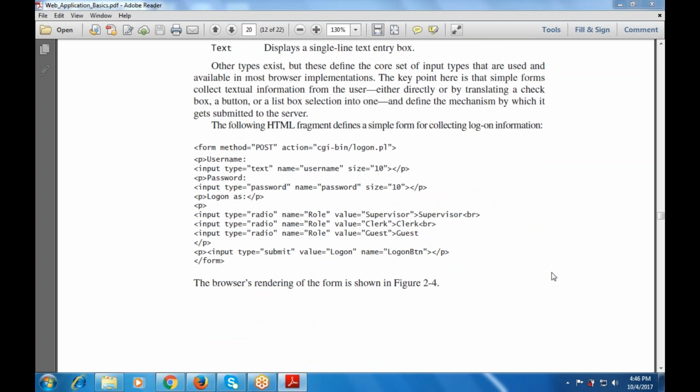So let's take one example. This is a full-fledged example of the form. It includes each and everything: a text box, password, radio button, submit button, check boxes also. So this starts with the form tag. This is the form tag.